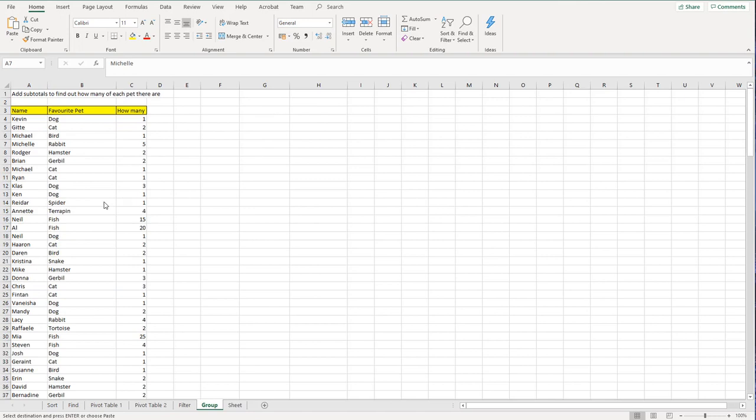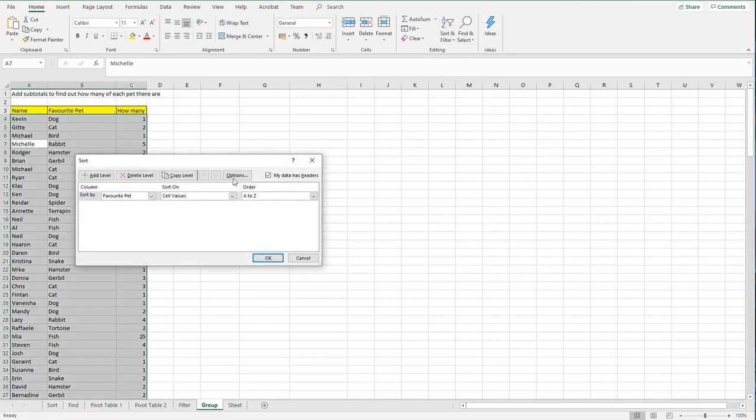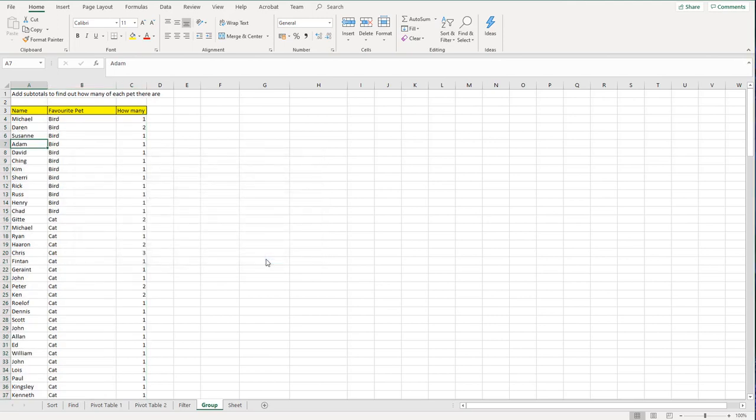So next we're going to take a little look at some of the grouping and subtotal options that you can do with data. We're back to our original list again, but first I want to have this data sorted before I do anything else. So I'm going to sort with a custom sort, and I want to group all of the favourite pets together and list them alphabetically. So we'll just get that done first.